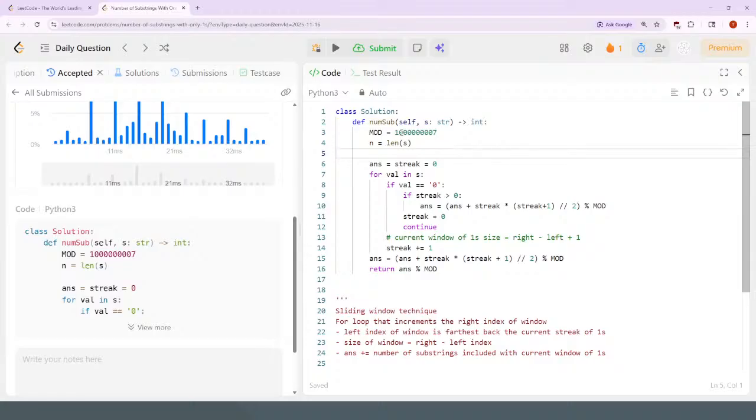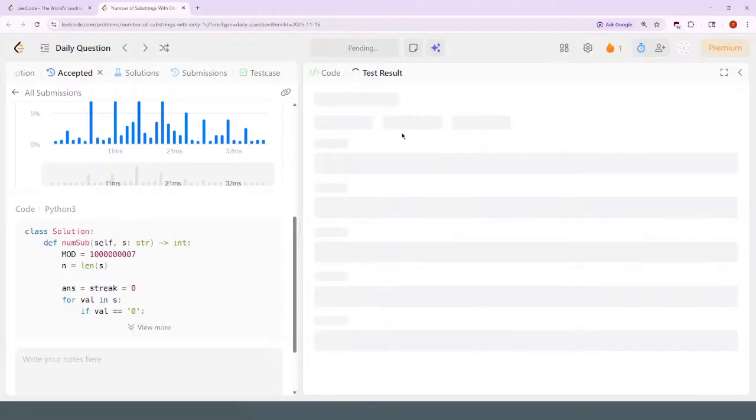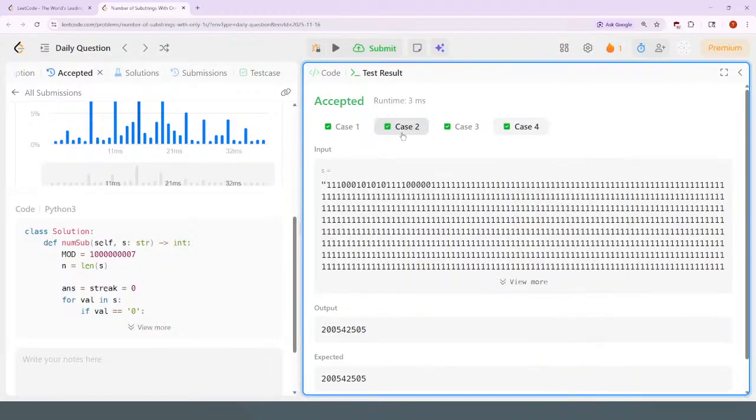Do I need N? I don't think I need N. I'm going to answer the value. Wonder if I can just do this without the mod. We just do the mod at the very end. I mean, the numbers are probably too big that this is probably going to be a little slow if I just do it at the very end, maybe. Always worth the test.